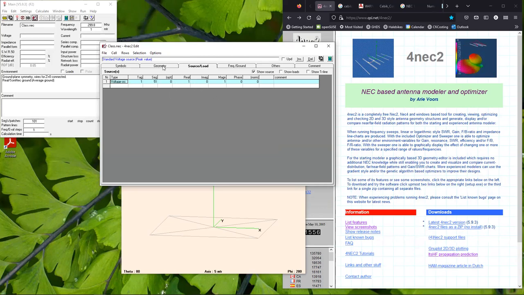Okay, so in the geometry tab, we have this one line. And in the source load tab, we have this one line.